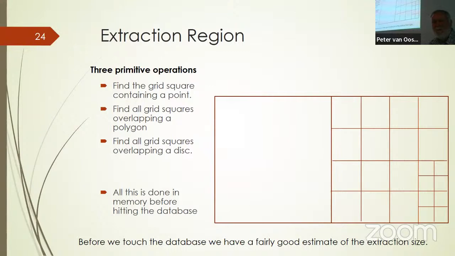So to extract a region using this approach, you just simply have three primitive operations. One is to find the grid square that a particular point falls in. Another one is to find all the grid squares overlapping a polygon. Another one is to find all the grid squares overlapping a disk. But all of this is done before you touch the database. You've got your region and you simply find the grid squares. When you've done that, you've got quite a good estimate of the number of parcels you're going to bring back, the number of spatial units you're going to get back. It's about n times the number of grid squares that you've extracted.